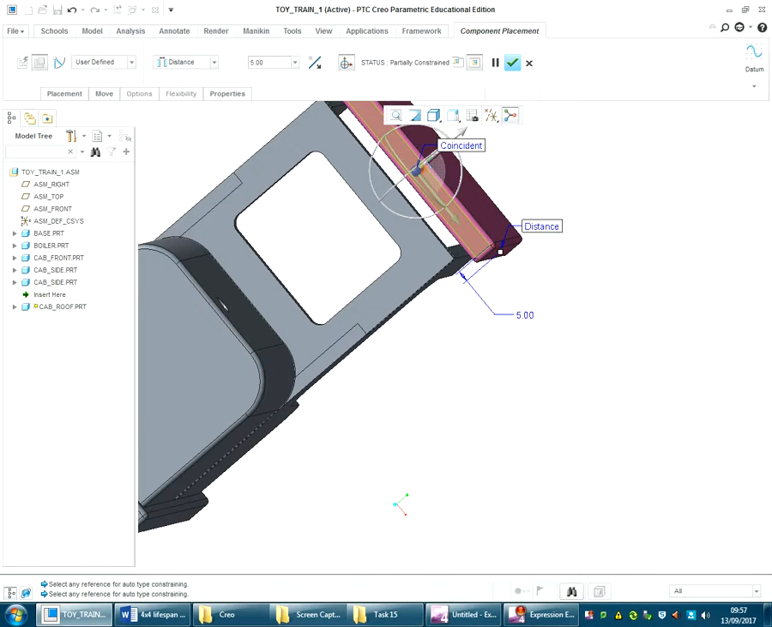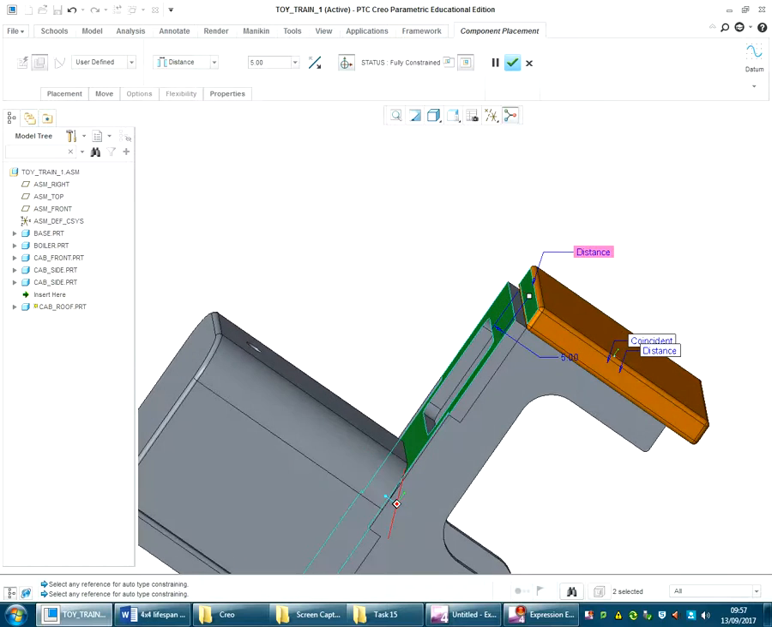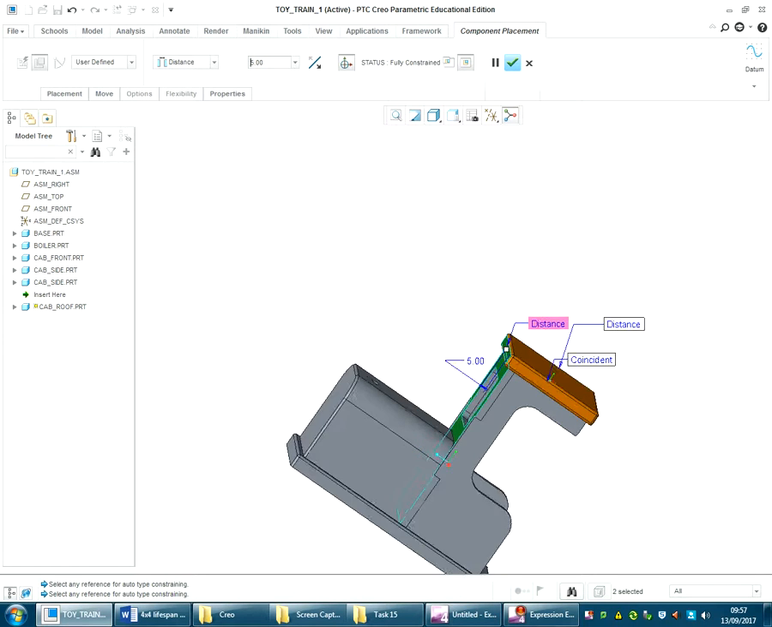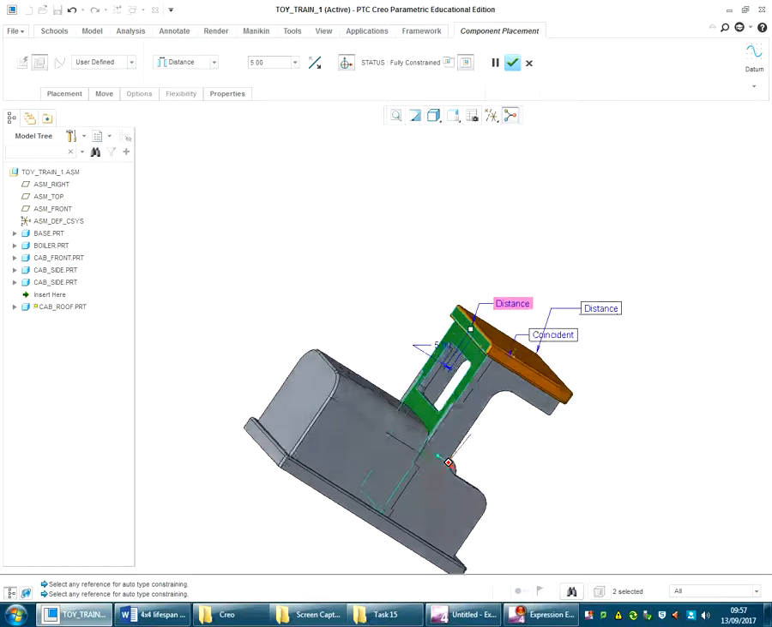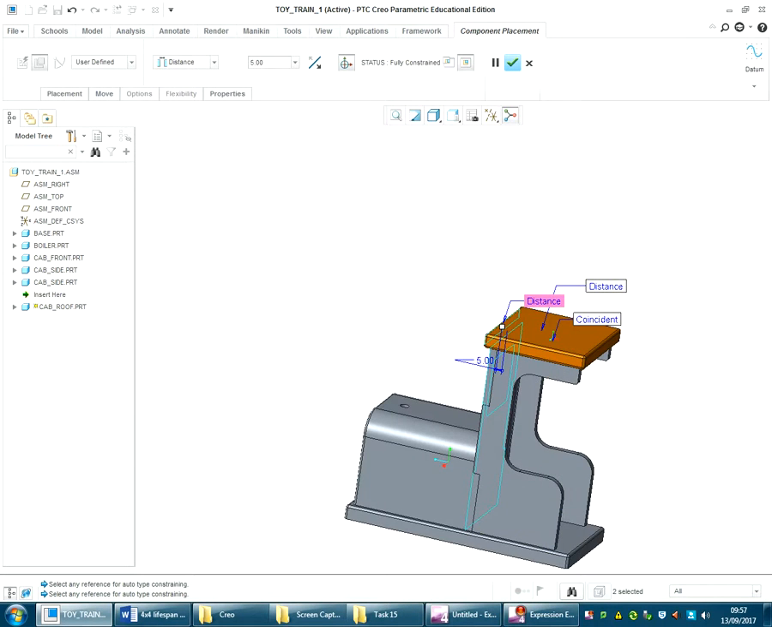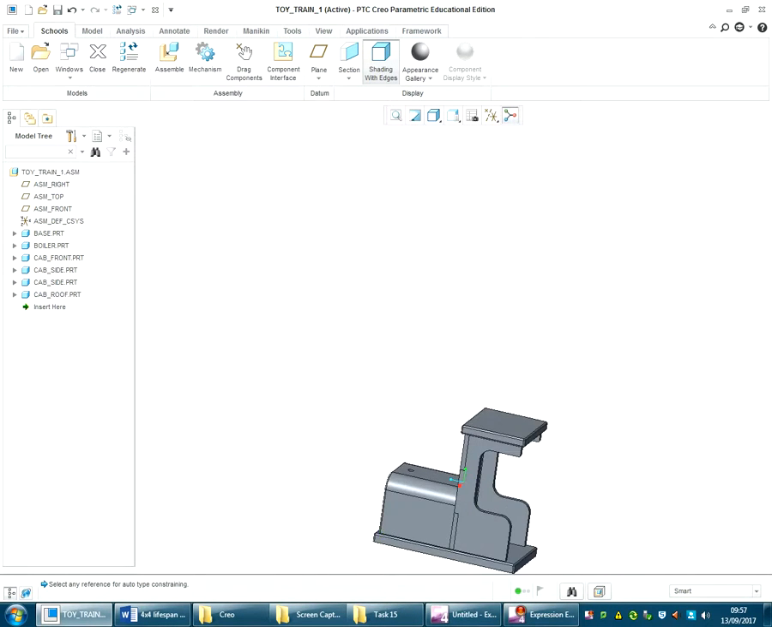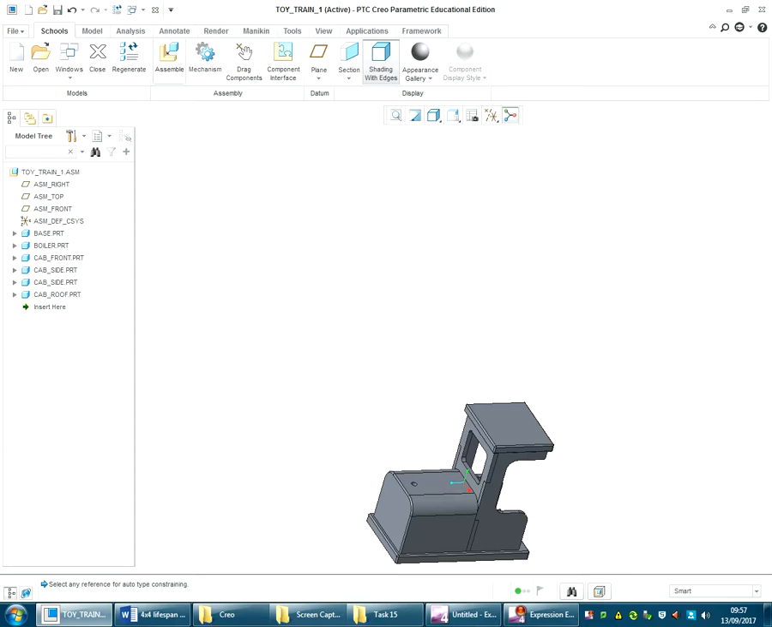Now I'm going to take the front face and the front face of my cab. I'm going to change that to 5 as well. Now it's actually set it back 5mm, so if you think back to the previous tutorial, if that happens, what we need to do is type minus, and then it's overhanging correctly as I want it to. So I can click the green tick, so I'm happy with that, and add our next part in.